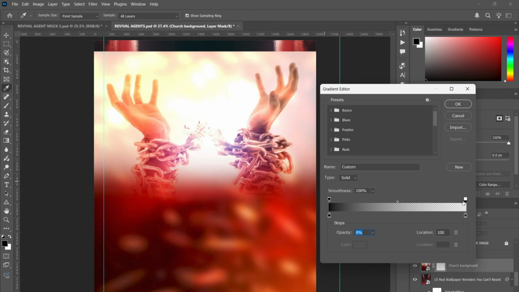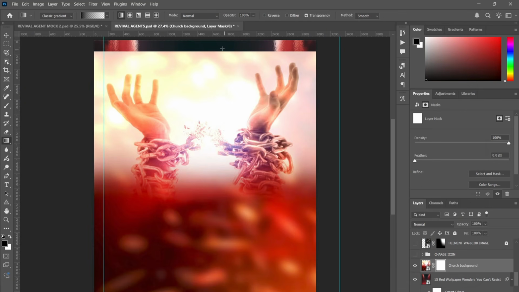Sorry, that was a mistake. Yeah, the opacity is going to be 0. So you can see the opacity is 0, and then you choose the color black. All right, so once you do that, you have a transparent gradient, and then you place your mouse at the top of the image, and then you hold your shift, and then you left click, or you click your mouse, and then you drag down.